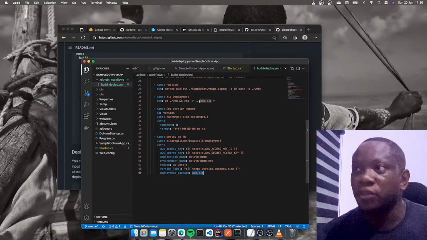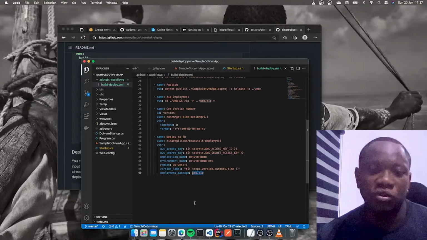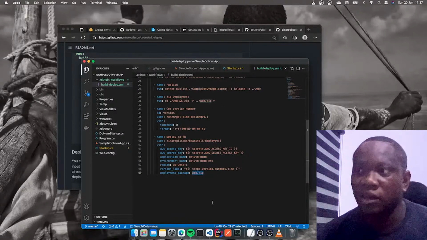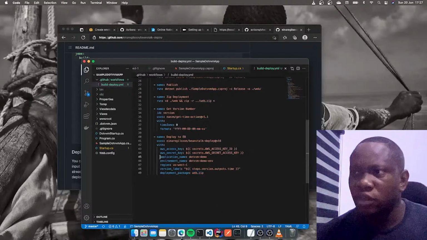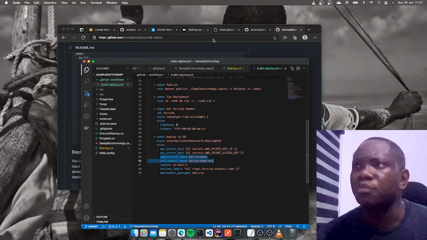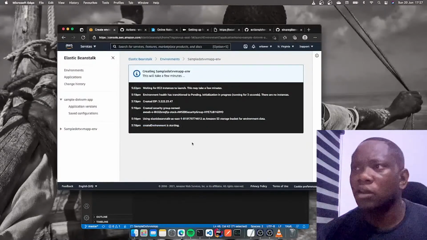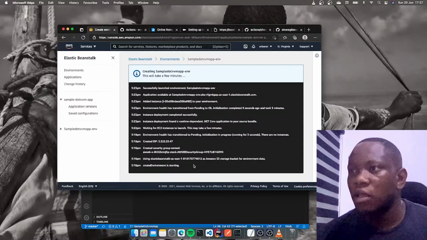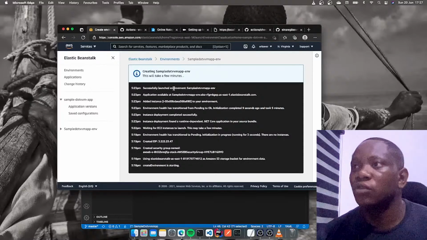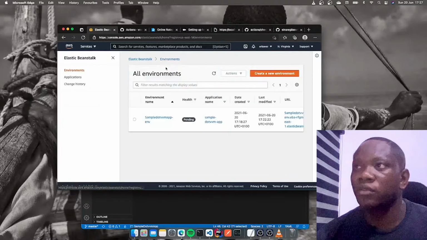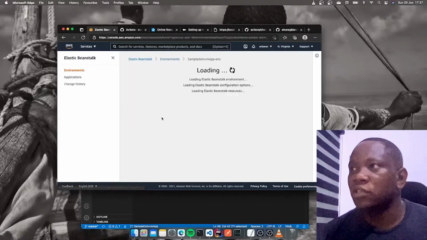Remember this zipped folder? So we published our application into this folder and zipped it. Now I am saying take this zip package and send it to Elastic Beanstalk, and Elastic Beanstalk knows exactly what to do with it. But what is this application and environment name? Let us look at our create environment. So create environment is starting. Okay, successfully launched environment. So I think our environment is fine now. Health is okay.